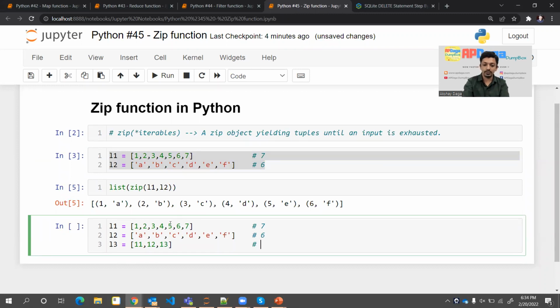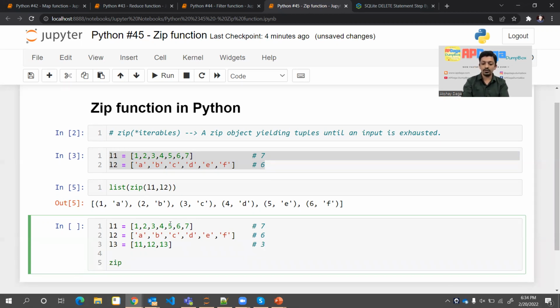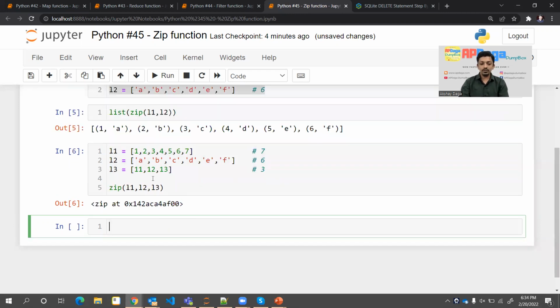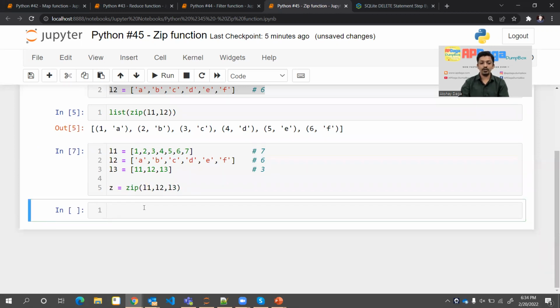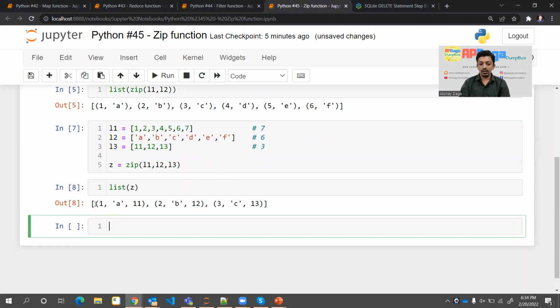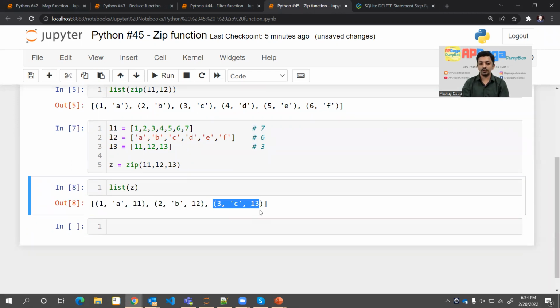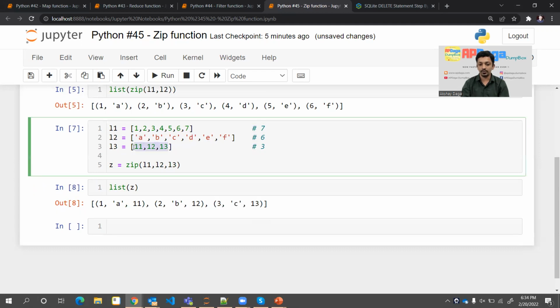So the zip operation can be performed on multiple lists. It is not mandatory that you pass only 2 lists. You can pass multiple lists, any number of lists. The length of L3 is 3, and if I do the zip operation on L1, L2, and L3, I'll write Z equal to that. For printing purposes, I'll write list of Z. You can see tuples are created for those 3 lists where the elements were present. In L3 only 3 elements were present.